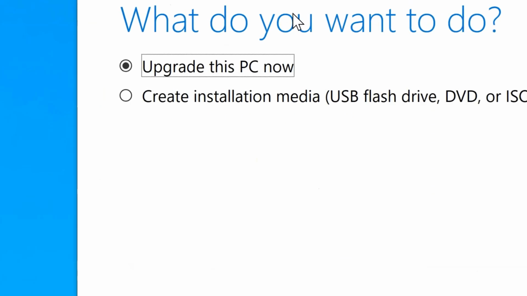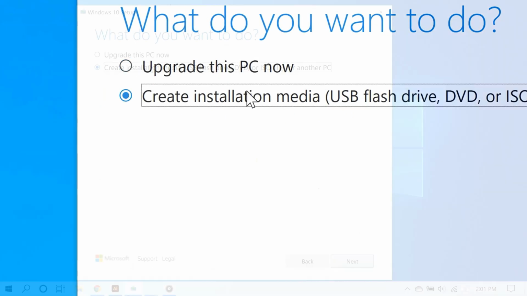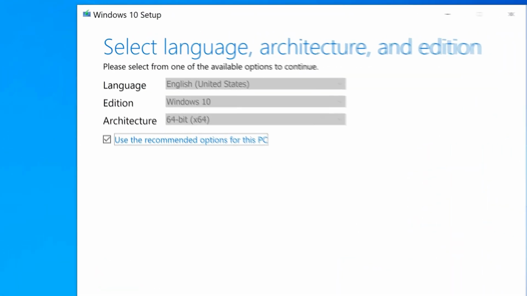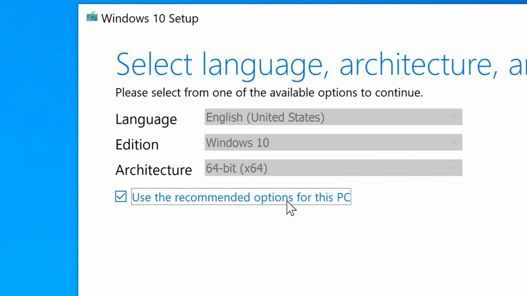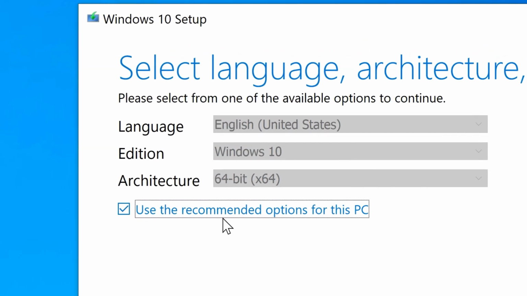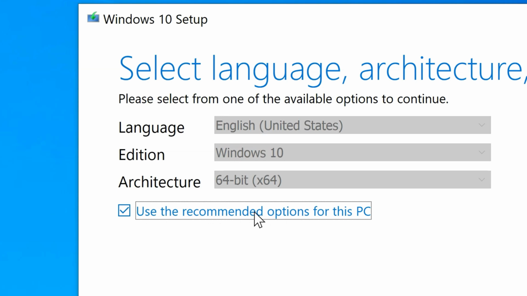Once you've begun the setup, choose the option that says create installation media. Now this part of the setup allows you to configure the setup for your installation USB. For the most part, you can leave things as they are and then go to the next screen. But if you want more control over your setup, you may want to uncheck the box that says use the recommended options for this PC.